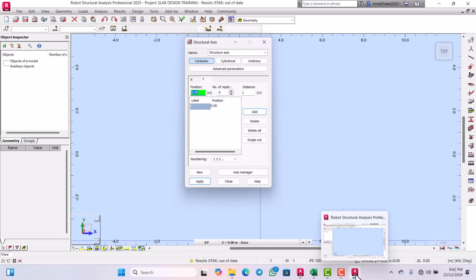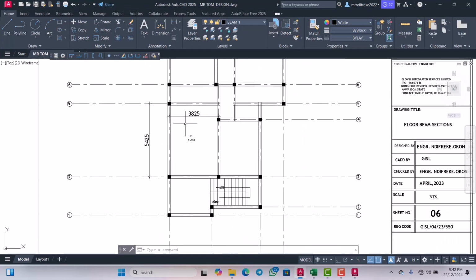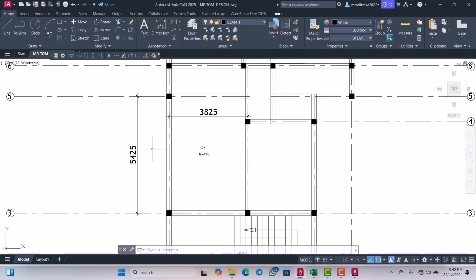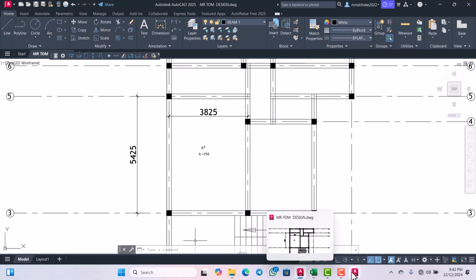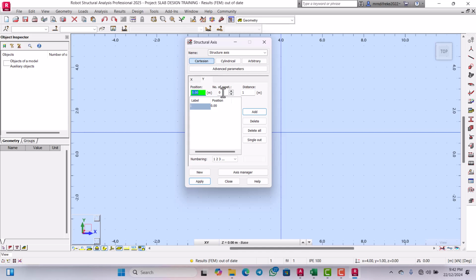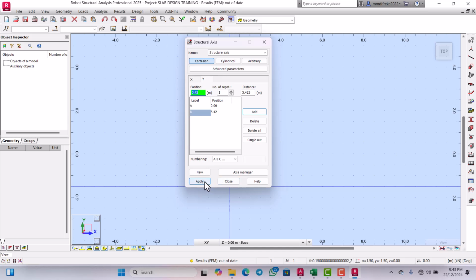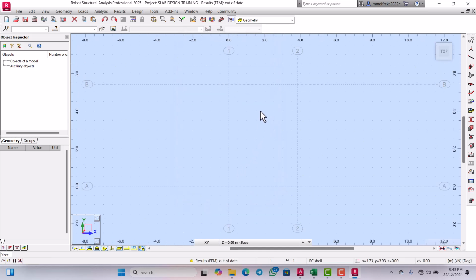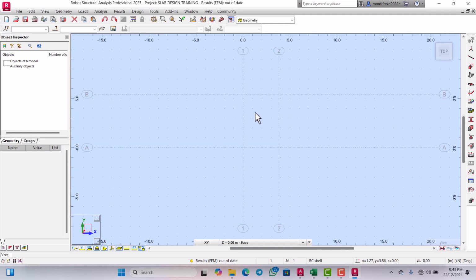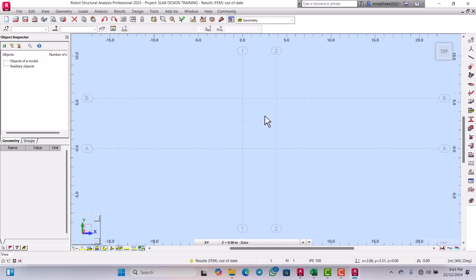We go back. So this is 5425. So we put 5.425. Here we will change this to ABC. You click on add. When you click on add, you apply. So we have been able to create our grid now.